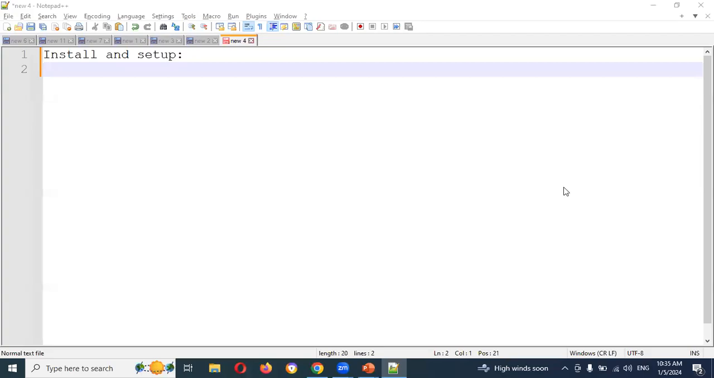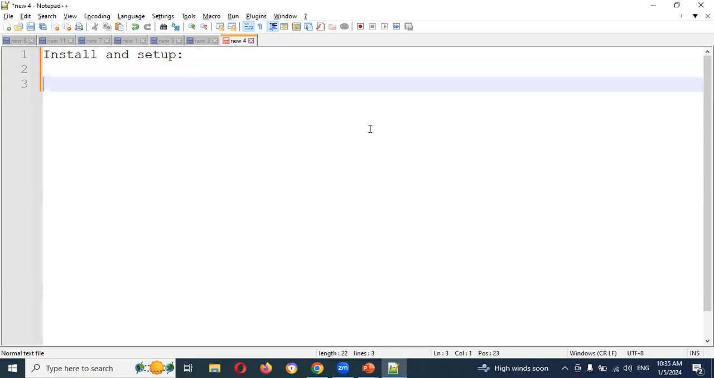Hi friends, welcome back. Today we are going to discuss installation and setup for Appium and Robot Framework on our Windows system. Before that, what software is required for Appium automation using Robot Framework? For installation, first we require Python.